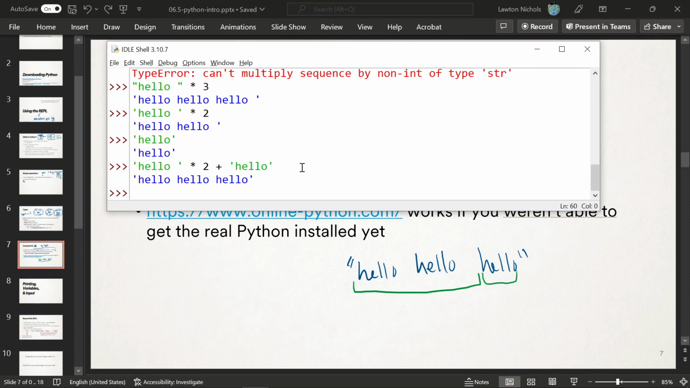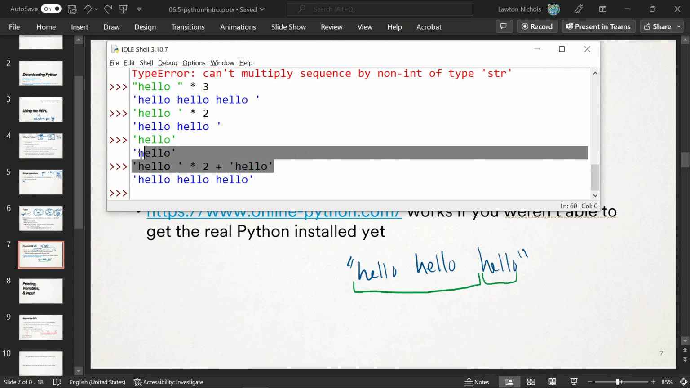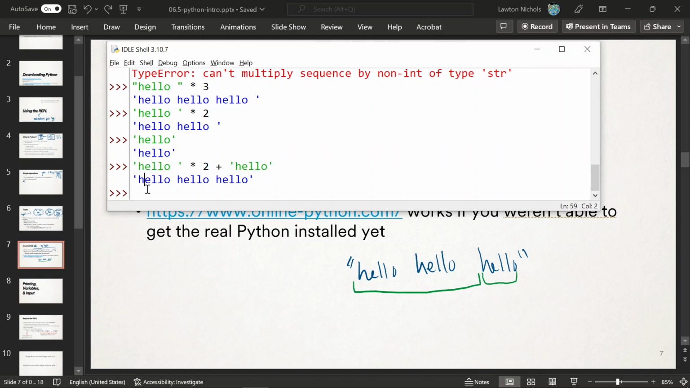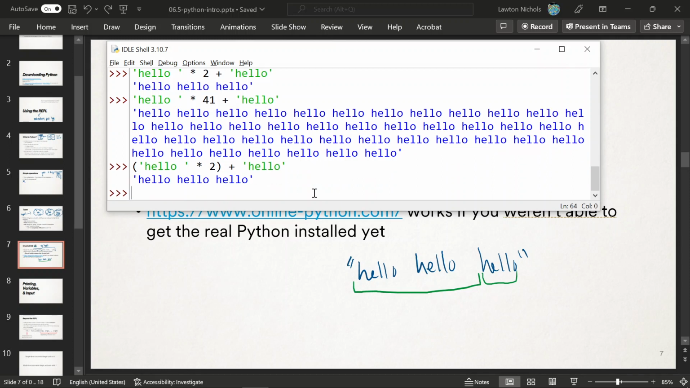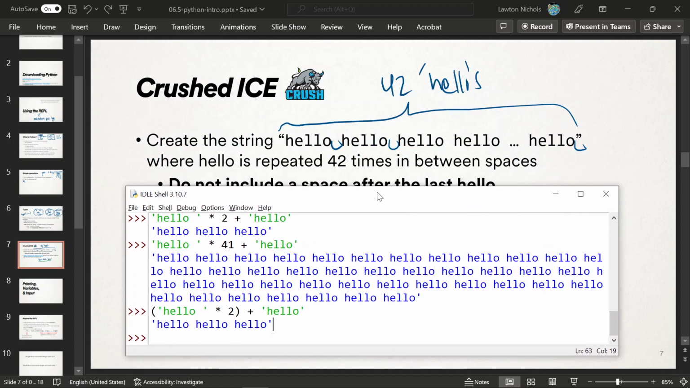Is that what we got? Nice. And so if we want 42 of them, let's just make 41 hello spaces and then put that ending hello at the end. Okay? You may have already noticed that you can use parentheses. Maybe you think more logically this way. But the order of operations technically means nothing different if you put the parentheses or if you don't. Okay? Any questions about this question?